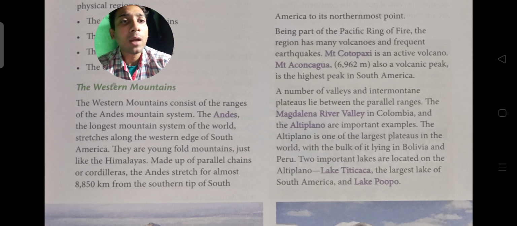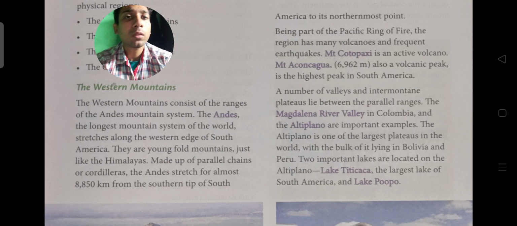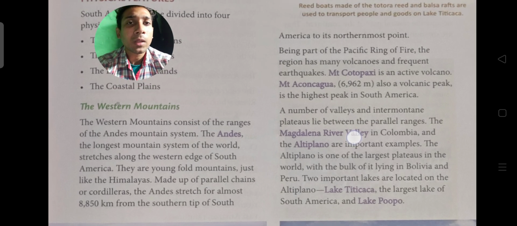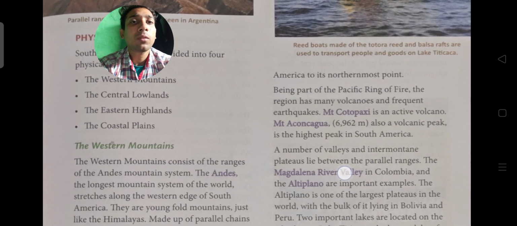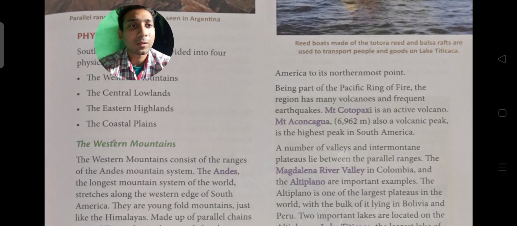The Altiplano is one of the largest plateaus in the world, with the bulk of it lying in Bolivia and Peru. Two important lakes are located on the Altiplano: the first is Lake Titicaca and the other is Lake Poopó. So these are the things we learned about the Western Mountains. In our next class we will start from the Central Lowland, Eastern Highland and many other things. Thank you.